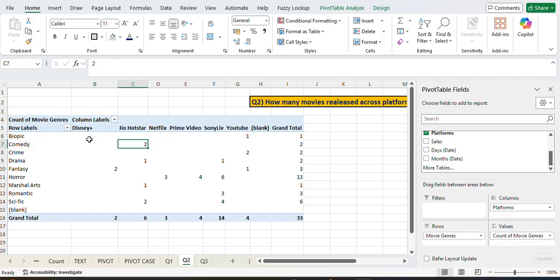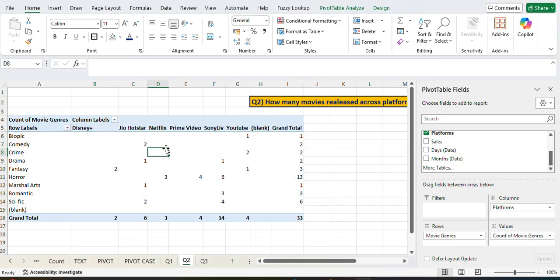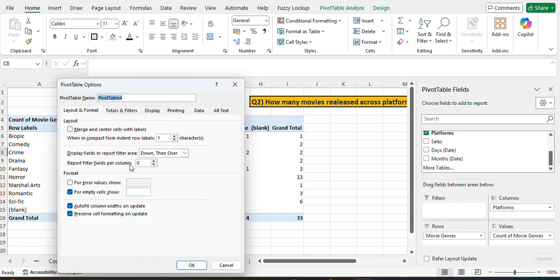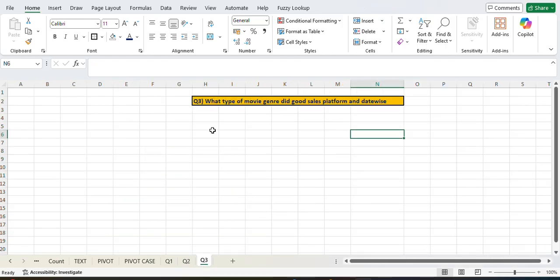Now to change the blanks, no need to select. You can right click here, go to pivot table options, and in the same layout and format, for empty cells, if you want to show NA, then you can write NA or 0. You can even use this option. Now let's move to the last one.